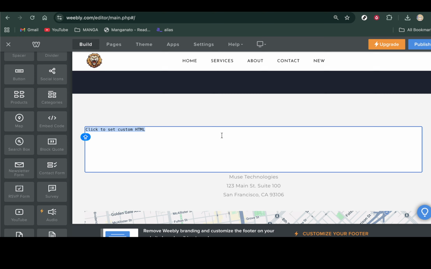Now, insert your code. You can add plain HTML, include inline CSS, or even add JavaScript if your feature requires it. Stick to trusted code and secure sources to keep your site safe. If your embed includes external resources, make sure they use secure links so browsers don't block them.